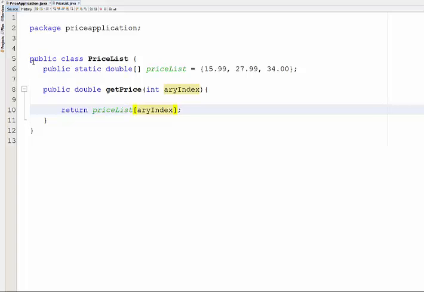This is a very simple class that I created. It's a price list class, and it's creating a static double array that's holding some pricing. And here's a very simple method that is receiving an index, whether it be 0, 1, or 2, and then it's going to return the associated price with that index. And I think you can see fairly quickly that if we received an index of 5, for example, this method is going to throw an error. It's going to throw an array index out of bounds error.